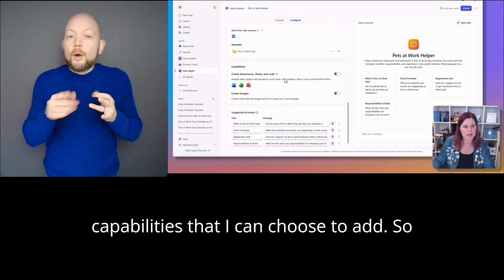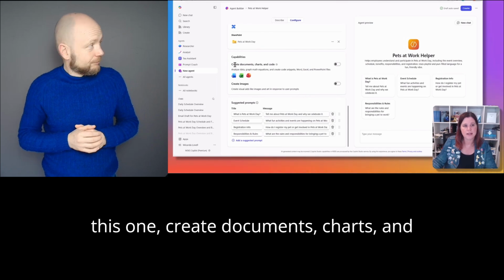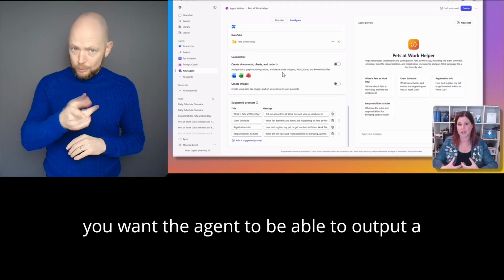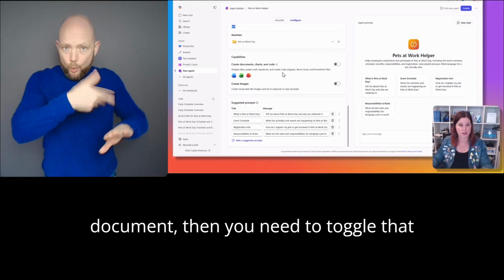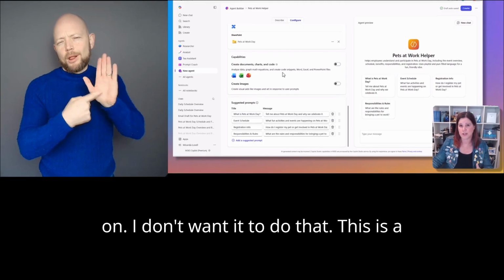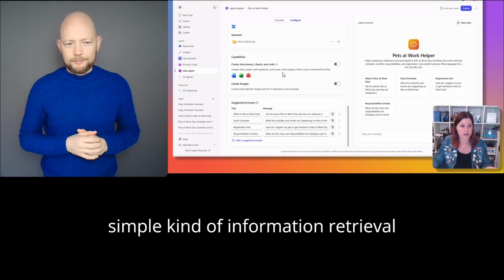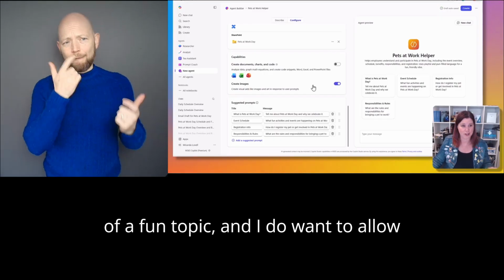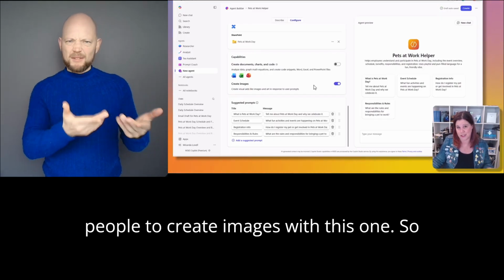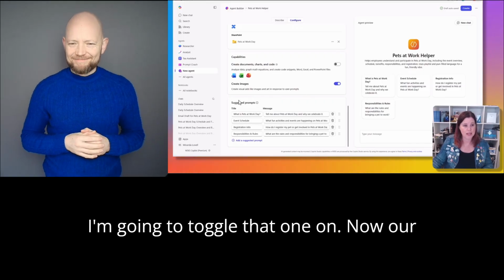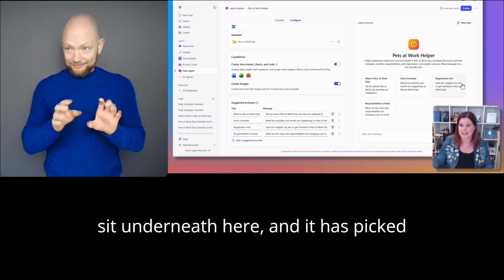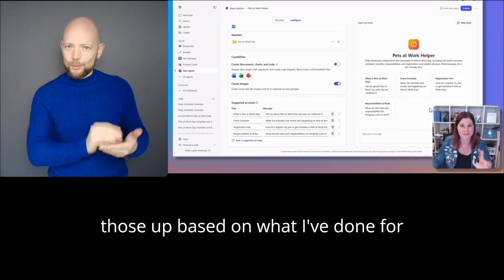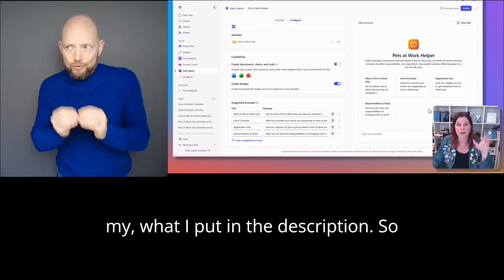And then I've got a couple of other capabilities that I can choose to add. So this one, create documents, charts, and code. If you're creating an agent where you want the agent to be able to output a document, then you need to toggle that on. I don't want it to do that. This is a simple kind of information retrieval agent. But actually, it is kind of a fun topic, and I do want to allow people to create images with this one. So I'm going to toggle that one on. Now our suggested prompts are these buttons that sit underneath here, and it has picked those up based on what I put in the description.